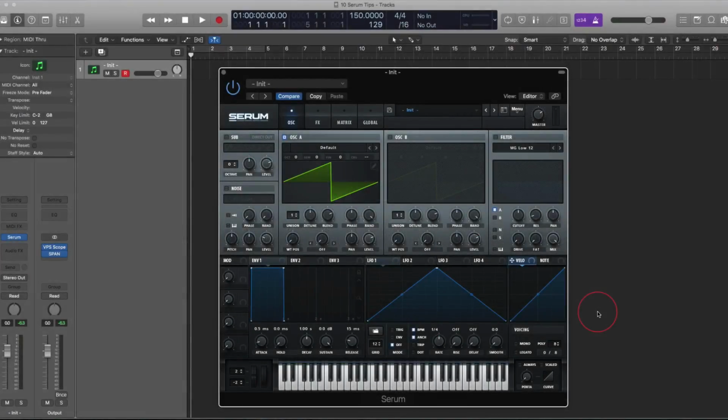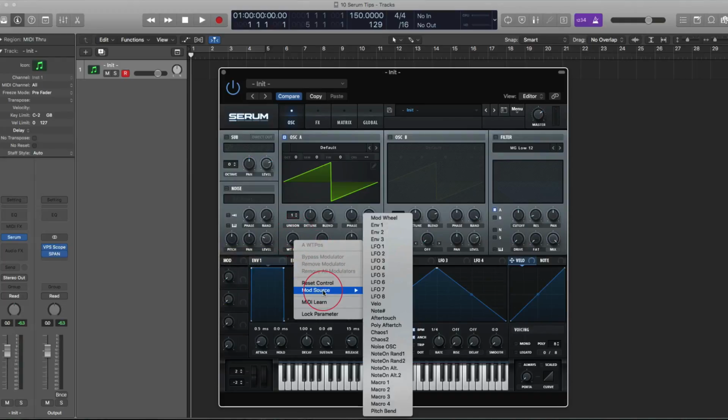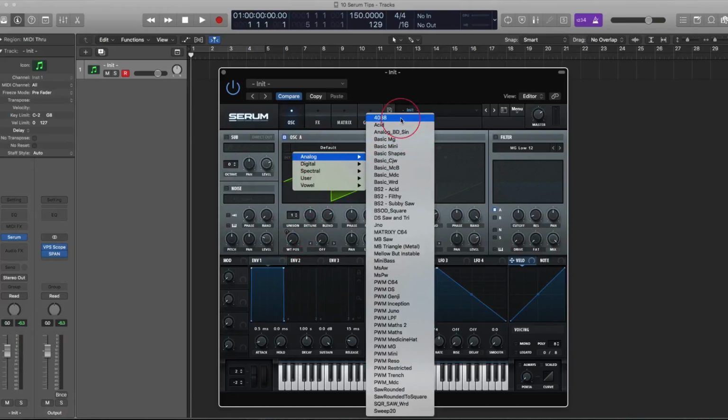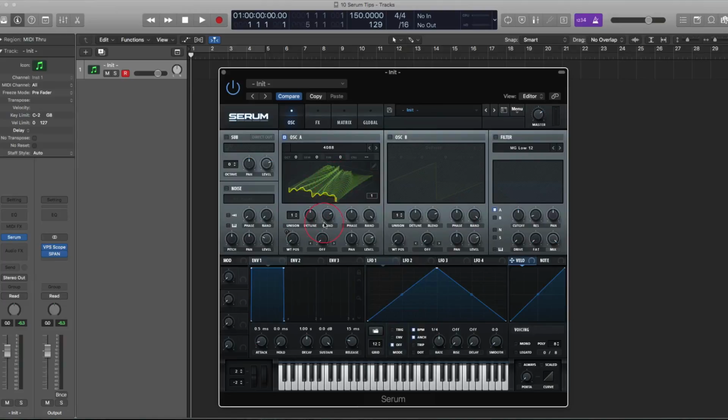Tip number 6, hidden modulation sources. If you're new to Serum, it might seem like these are the only modulation sources down here, the ones that you can drag. But if you right click on a parameter, go down to mod source, there's a whole bunch of other ones you can use. You've got the ones that you can drag, like your LFOs and your envelopes, but you've also got aftertouch, chaos, random, and alternate. One of my favorites in here is the note on randoms, and I like to use it on the wavetable position. And I'll bring up a different wavetable that's got lots of different stuff in it.